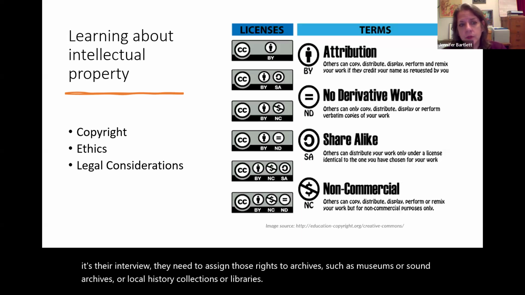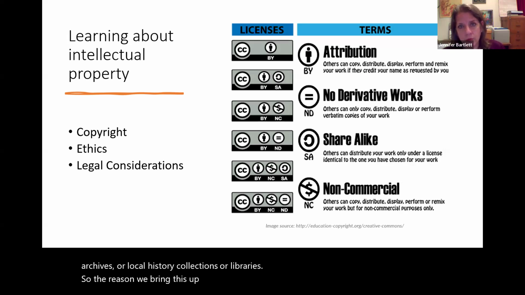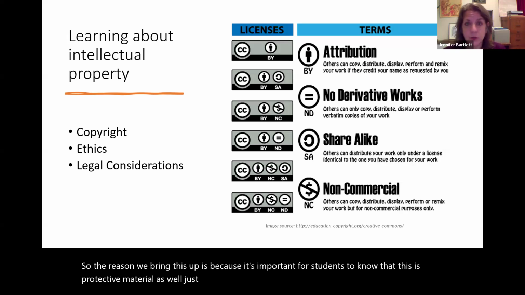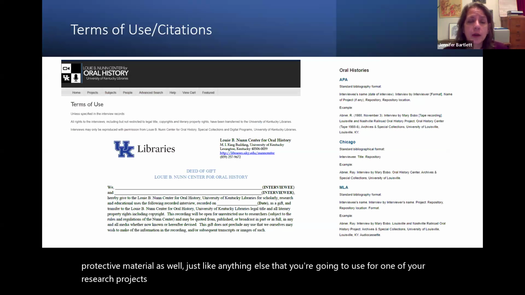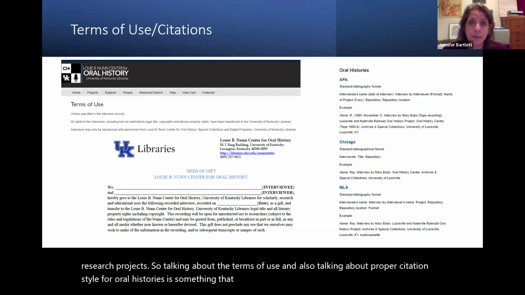So the reason we bring this up is because it's important for students to know that this is protected material as well, just like anything else that you're going to use for one of your research projects. So talking about the terms of use and also talking about proper citation style for oral histories is something that you can perhaps use in a class.